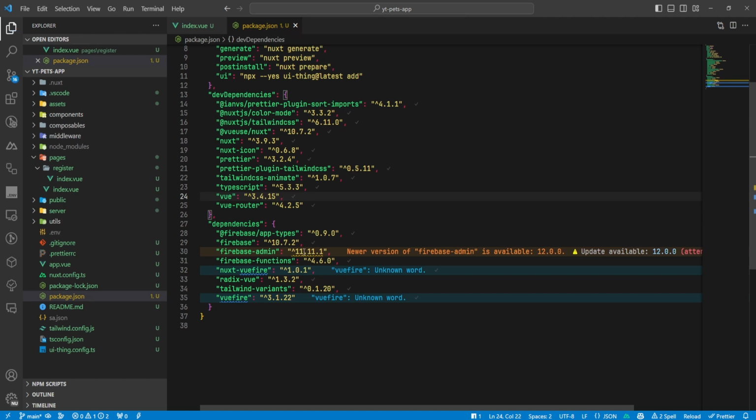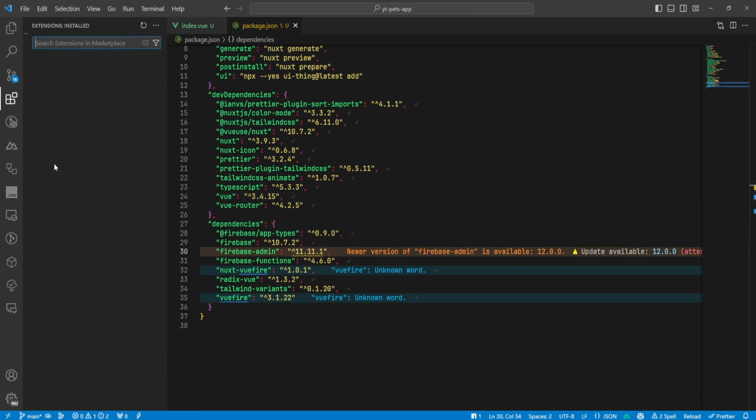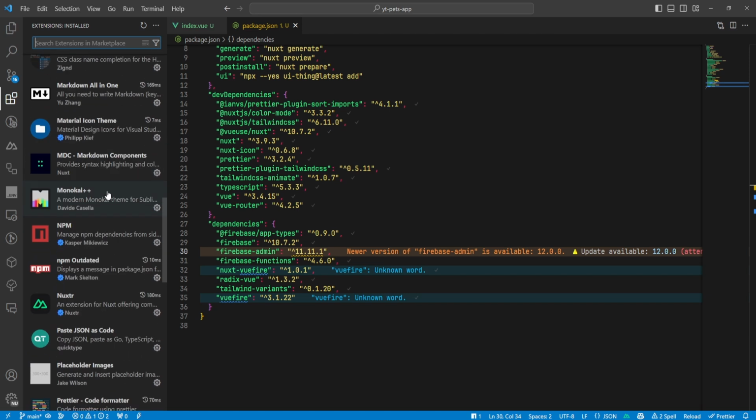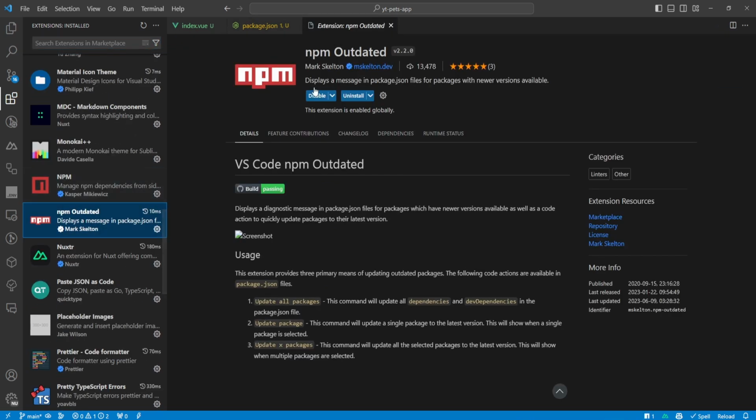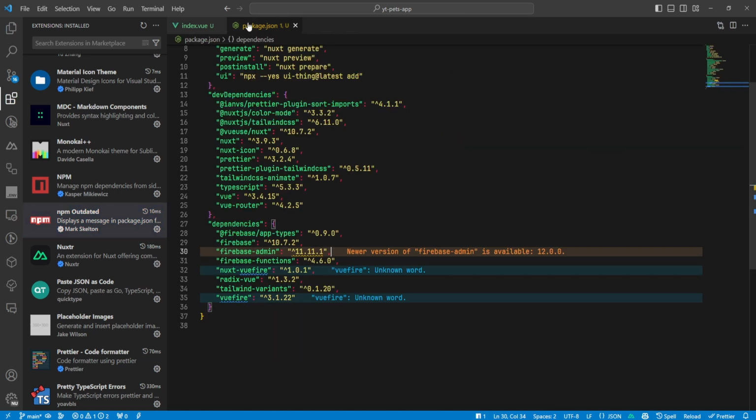And if you're wondering what is causing me to see these yellow squiggly lines, it is actually this extension, and it's called npm outdated. So this one right here by Mark Skelton. Yeah, this is the one.